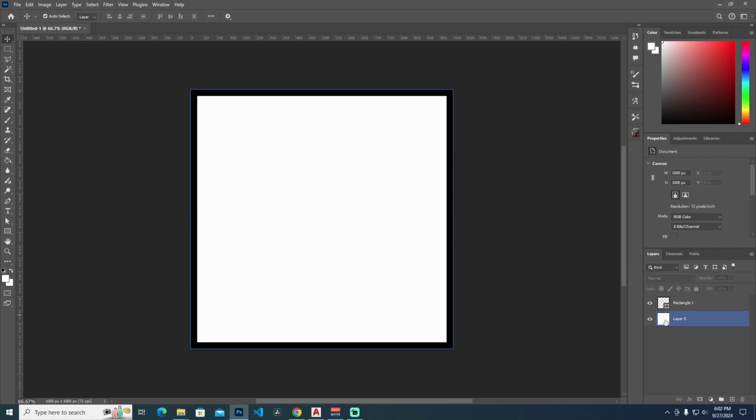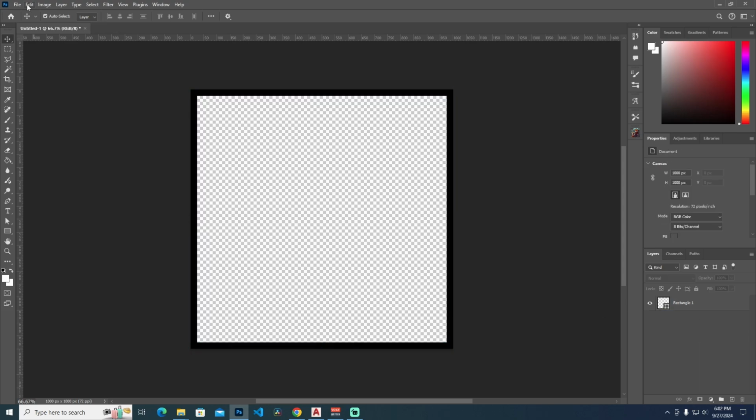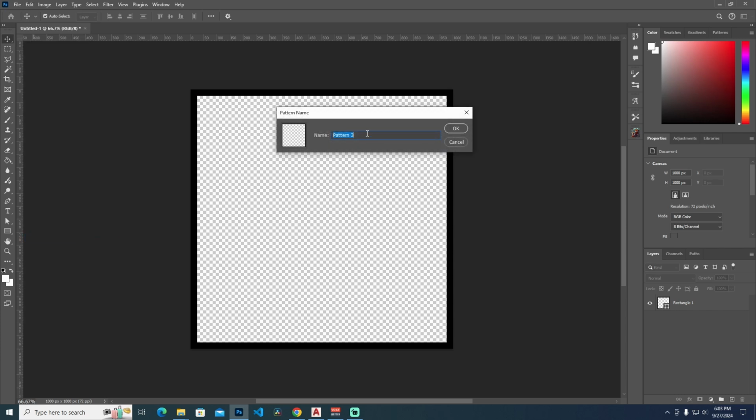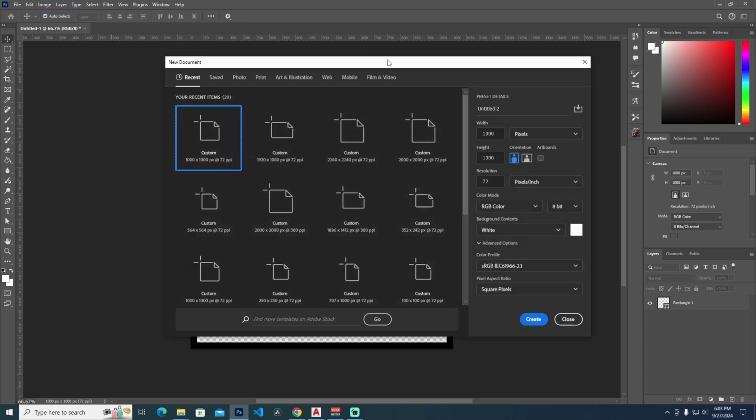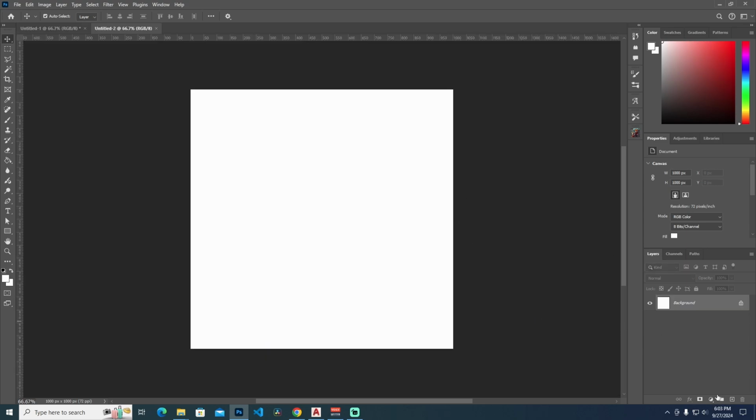But the next thing, I don't want this layer behind, so that I'm going to select this one and delete layer. Go to edit, define a pattern in here, this one is grid, and hit that OK button. So let's just go to new and create 1000 and create a new document in here.